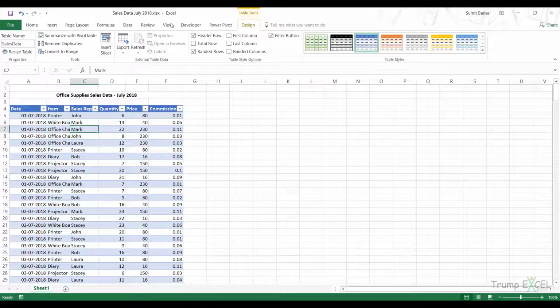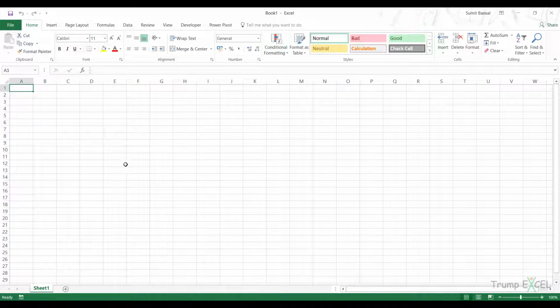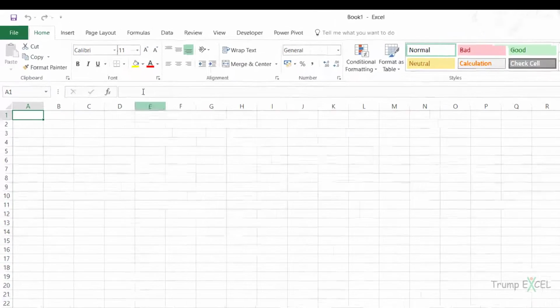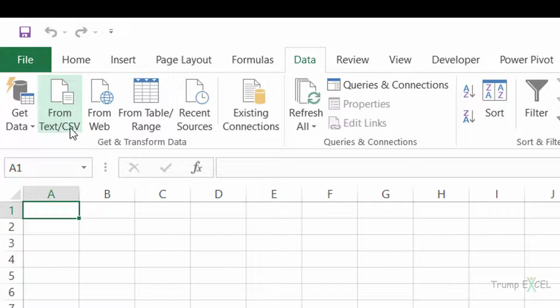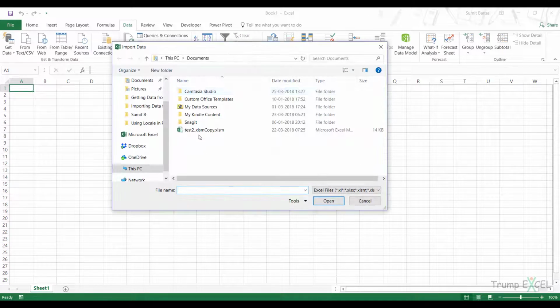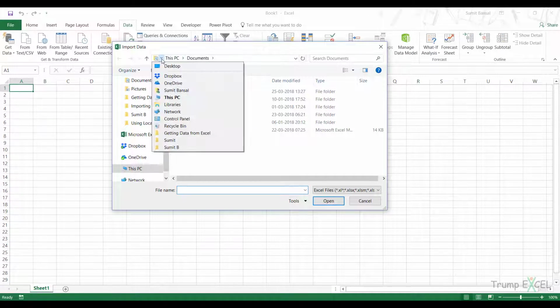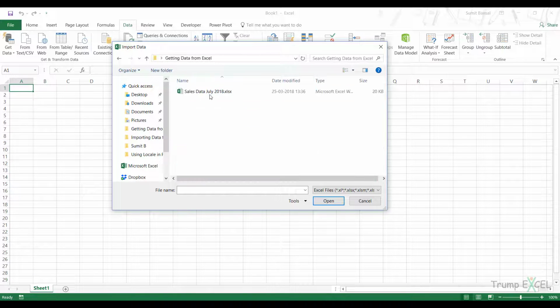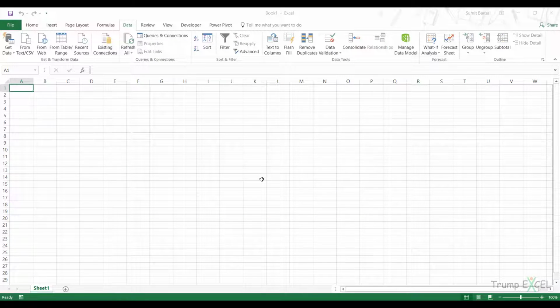So now I have this workbook, and in this workbook I have this sheet within which I have this table. Now let's save this and close this. Now in this workbook I want to get the table from the sales data. So I would go to Data, and again it's the same process. I go to Get Data, From File, From Workbook. Now I'll have to go to the folder here. This is my file. I go to Import.